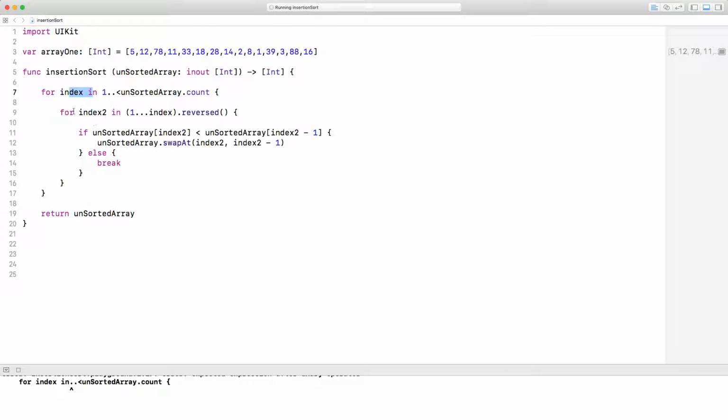And inside this for loop, we've got a simple comparison if statement. So if unsortedArray[index2] is smaller than index 2 minus 1, which is the element to its left, then go ahead and swap index 2 and index 2 minus 1. Otherwise, break out of the if statement and repeat the cycle again. So let's run through it and see what happens.